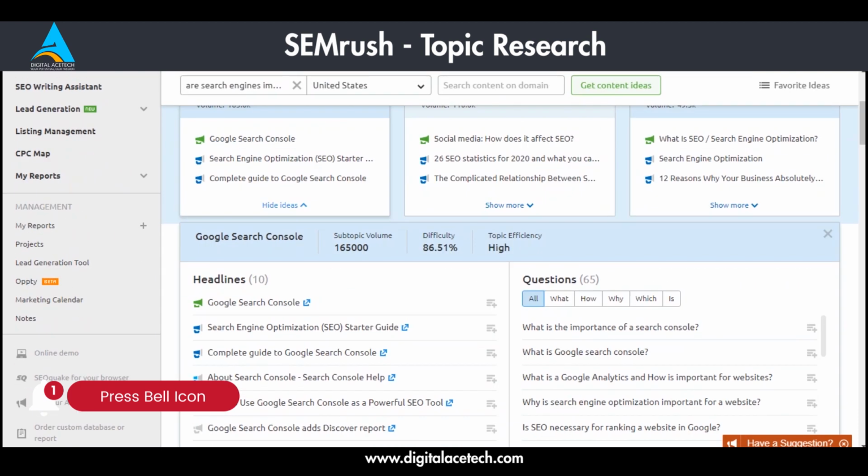So the subtopic volume is this, the difficulty is this, the topic efficiency is high. So from this section we can see that the difficulty of the topic that we've searched when it comes to Google Search Console is high, and also the topic efficiency is high as well. So the more efficient your topic is, the more difficult it's going to be to write.